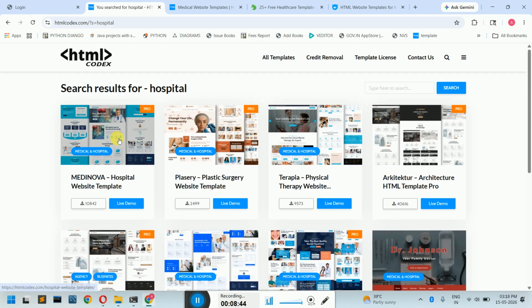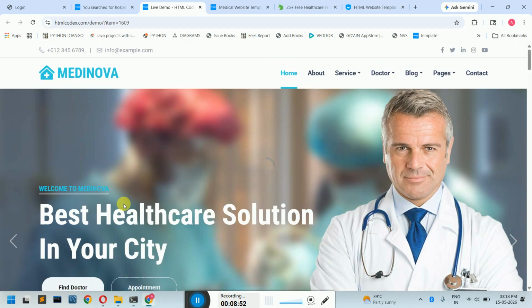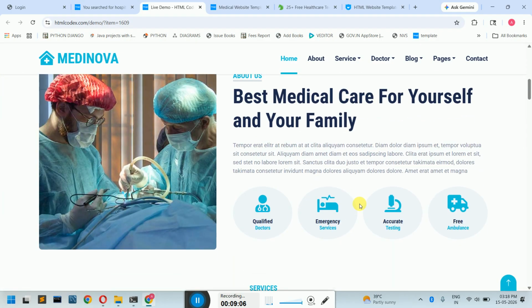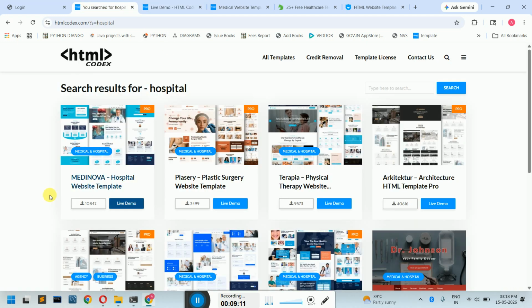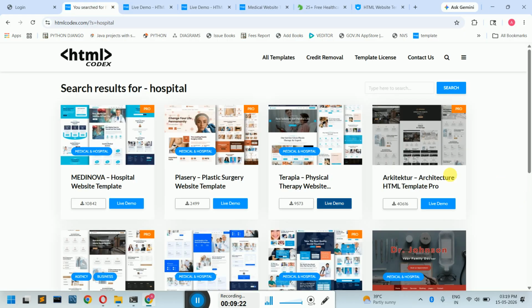If you click on this live demo, it will open the site. You can see this is one design that we have. It has all the menu options, the name of the hospital, scrolling photos, and if you scroll down, you have some options. Of course, we don't require all these things. Like this, there are so many templates related to hospital. We'll go for the second one. Let it open. Till then, we can see the other also.